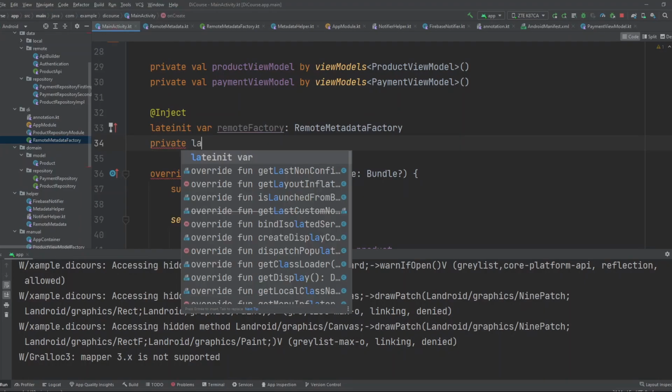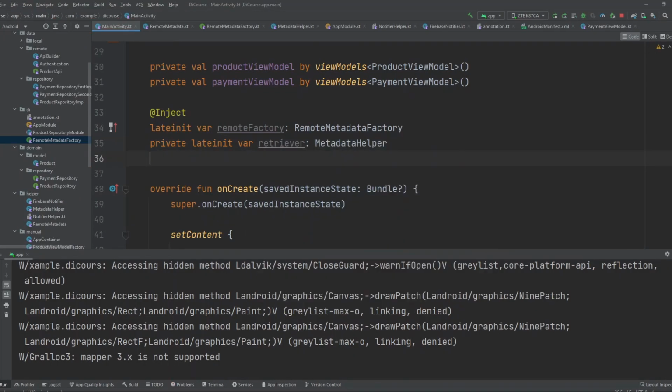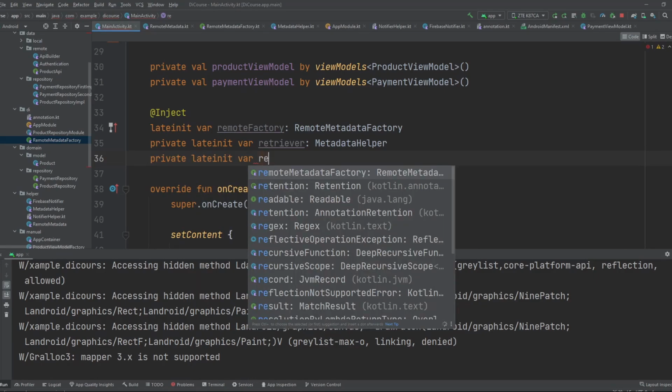So private lateinit var, and keep in mind, if you have added the accessor private here, it's going to give you an error. So you don't have to make a private member. Keep always, as a field injection, the members public. So here lateinit var, and afterwards I'm going to call it retriever of type MetadataHelper. I need, of course, a remote retriever in order to access my remote retriever. So private lateinit var remoteRetriever.